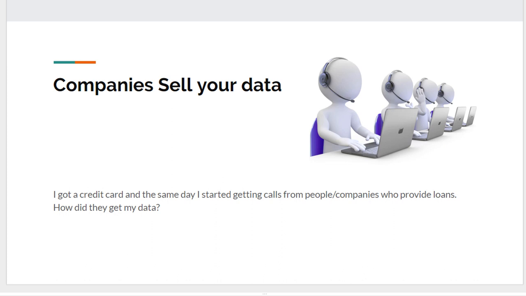Most of the big companies sell their users' data. Some years back I got my credit card and the same day I started getting calls from companies who provide loans. I opened a Demat account, a trading account, and these trade signal guys started calling me. How the hell did they get my data?